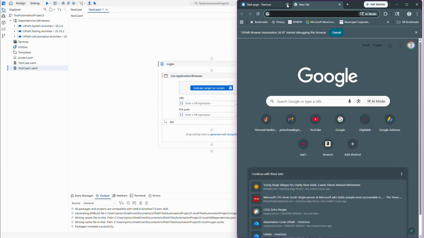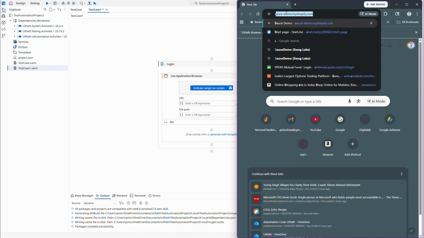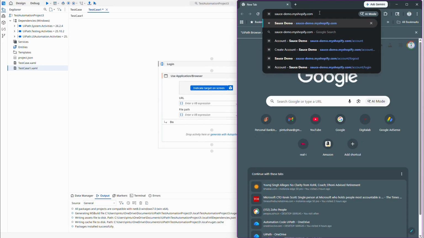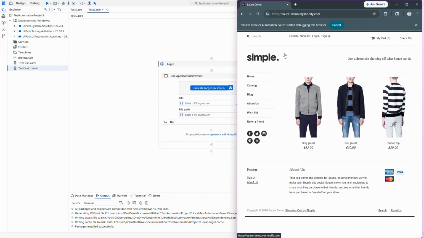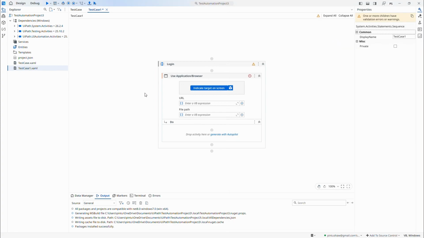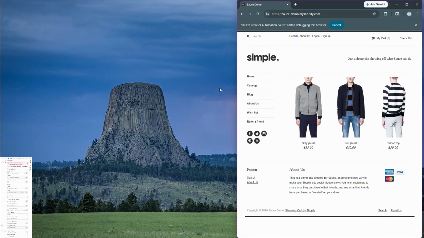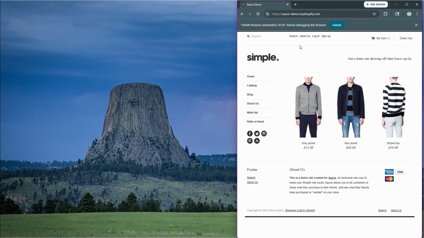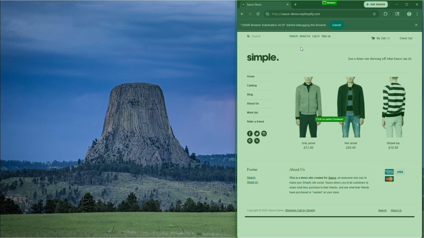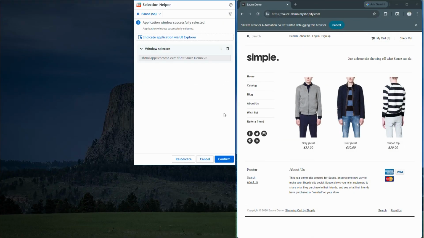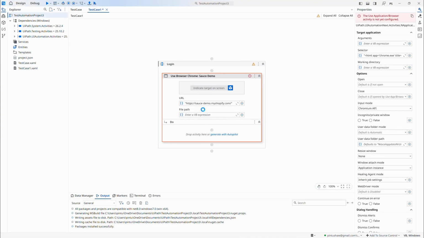Today I am using this source demo website. It's a sample demo website that I am using for today's demo and session. So what I did is I opened this one in parallel, and in this test case I will click on indicate target on screen. So I will click here and then click in this browser, and the tool will take care of it and add that reference over here.